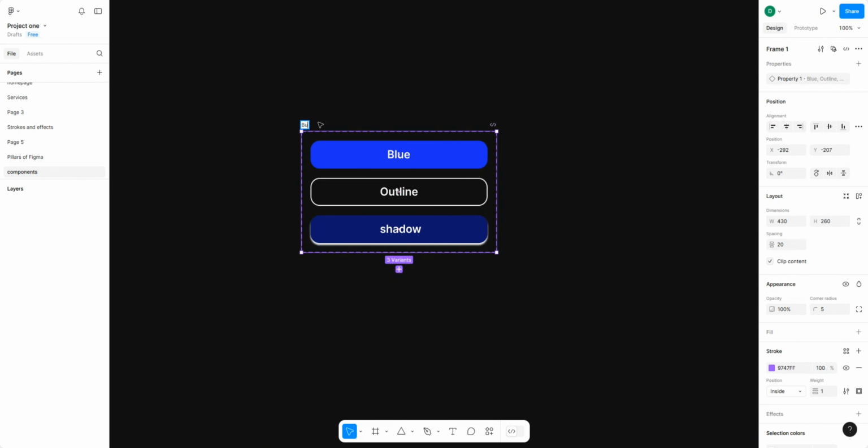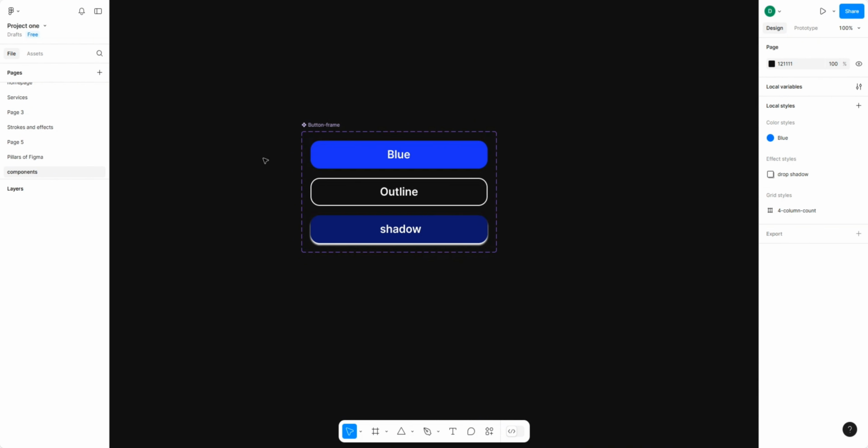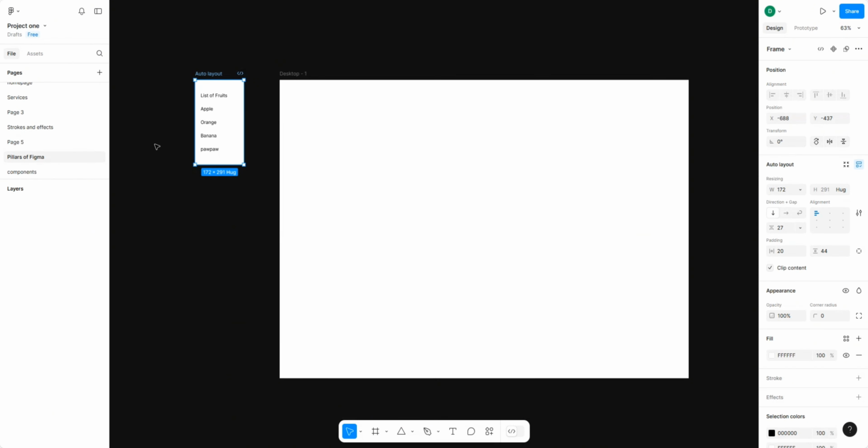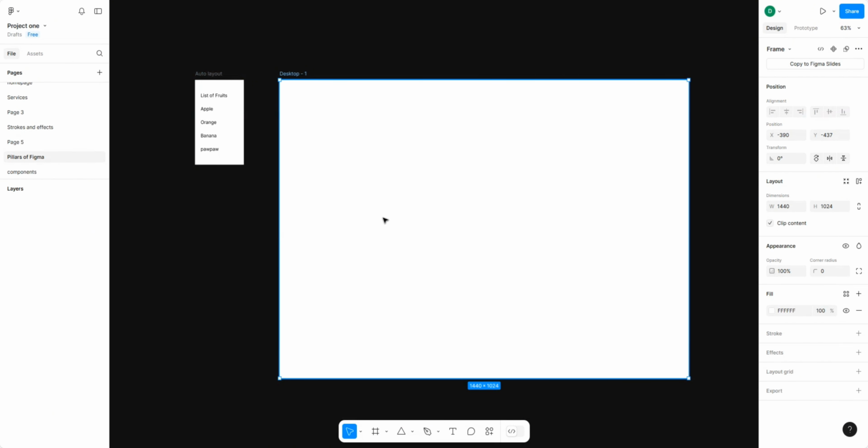Now we can rename this component as button frame. Or you name it as button, whatever you want. It's fine. So we have this button created in a component page. Now let's go back to the main page where we have this. From here, we can now call the button style we want into our page.